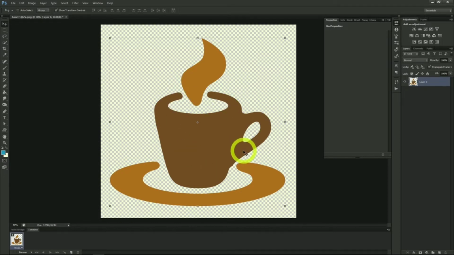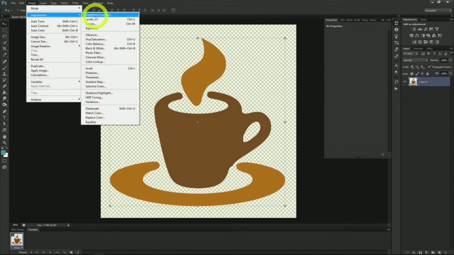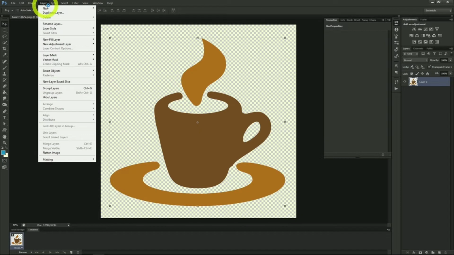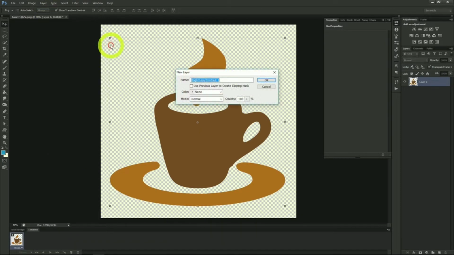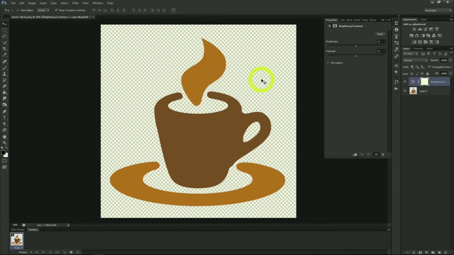As before, we could alter the image from the Image drop-down and brightness and contrast under the adjustments, but we'll create a new layer using Layer, New Adjustment Layer, then Brightness and Contrast. That way we can adjust without permanently changing the image. Once in the adjustment layer, we can see that we have a brightness slider and a contrast slider. Tweak your image using these settings.